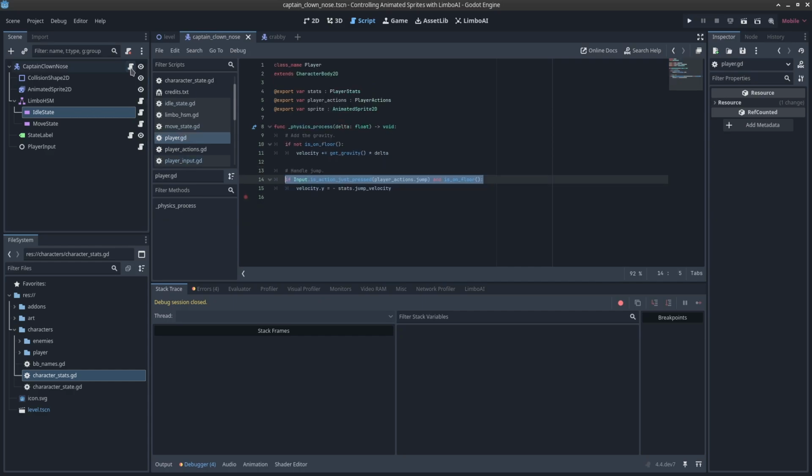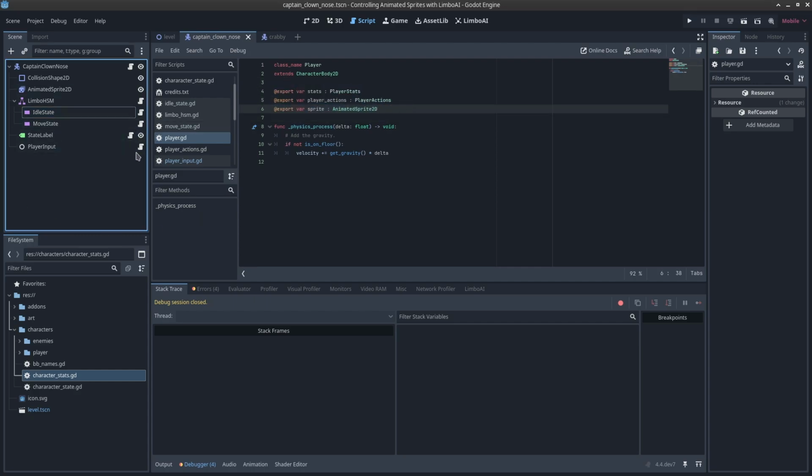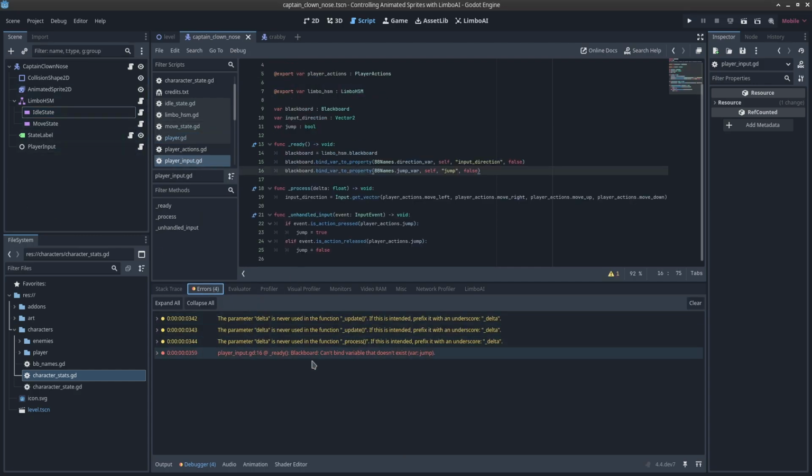I think that's because on the base script, we still have this bit. So I'm actually going to cut that out of the root character body script, we can see that we're basically breaking apart this entire script into separate components. So in the end, this is just going to be basically a list of resources that are attached to the character. Okay, so let's check the errors. Blackboard can't bind the variable that doesn't exist.